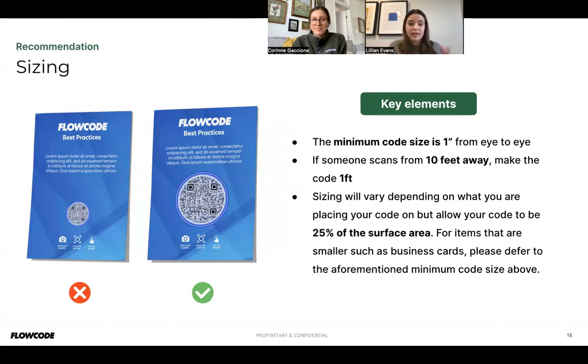This kind of plays right into that with the sizing. You can have a little bit of a smaller code if somebody's going to be sitting there with a magazine, but if you're placing it on TV, you might want that code to be much larger, just to consider somebody that's scanning from 10 feet away, 6 feet away. Really just planning and testing that out is your best course of action there.